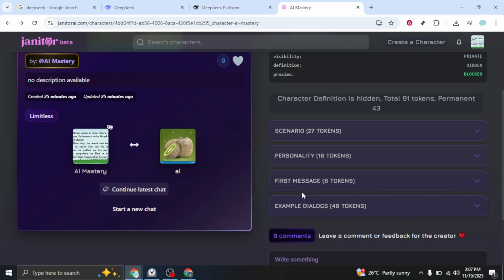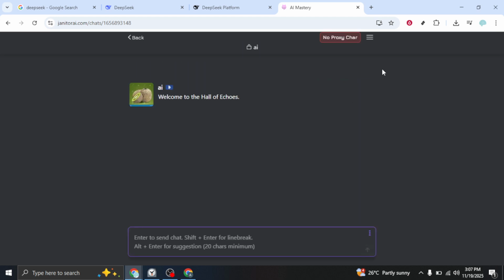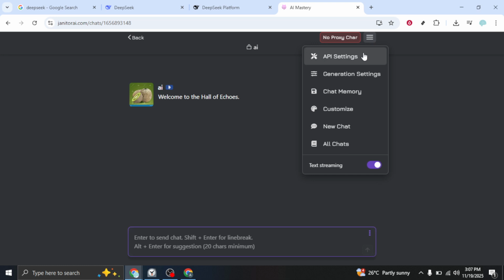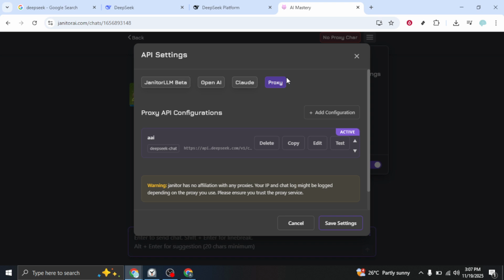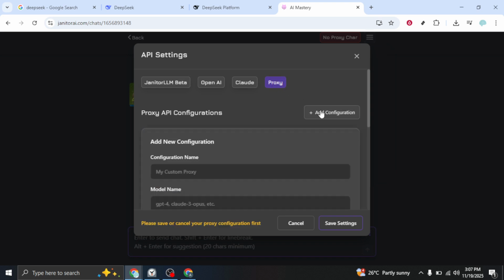Now open Janitor AI and start a new chat with any character, or open an existing chat. At the top of the page, click the three horizontal lines to open the menu and choose API settings. In the API settings screen, select Proxy, then click Add Configuration.